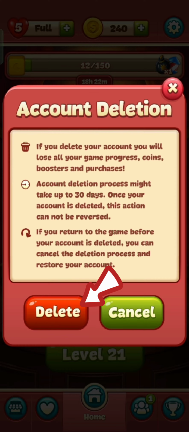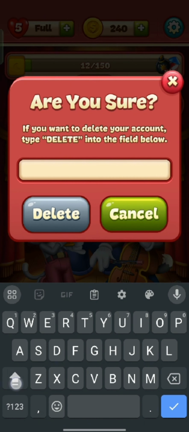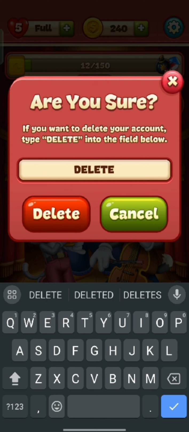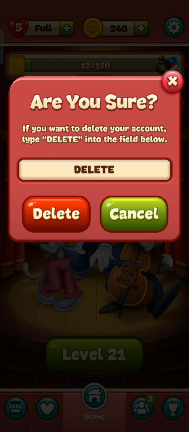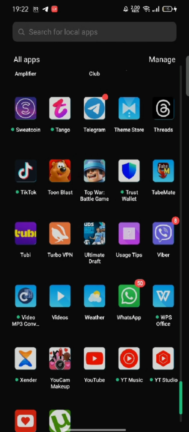Click on Delete once again. Confirm deleting of your Toon Blast account by entering Delete in the given text box and tap on Delete. This is how you can delete your Toon Blast account quickly and easily in just a few steps.